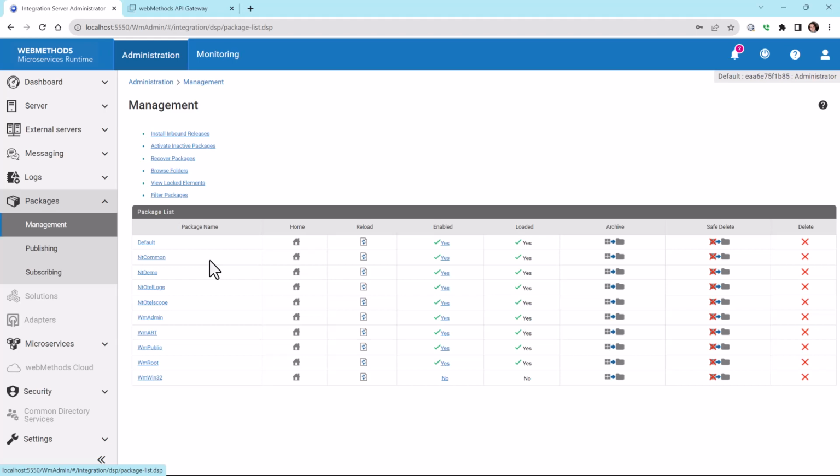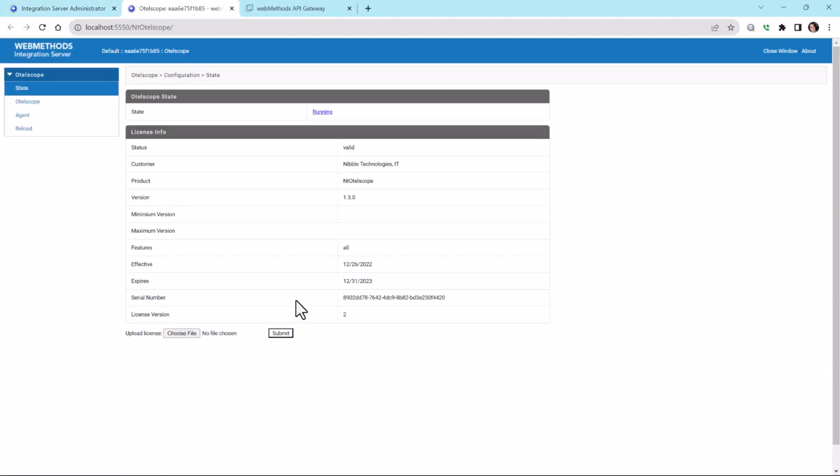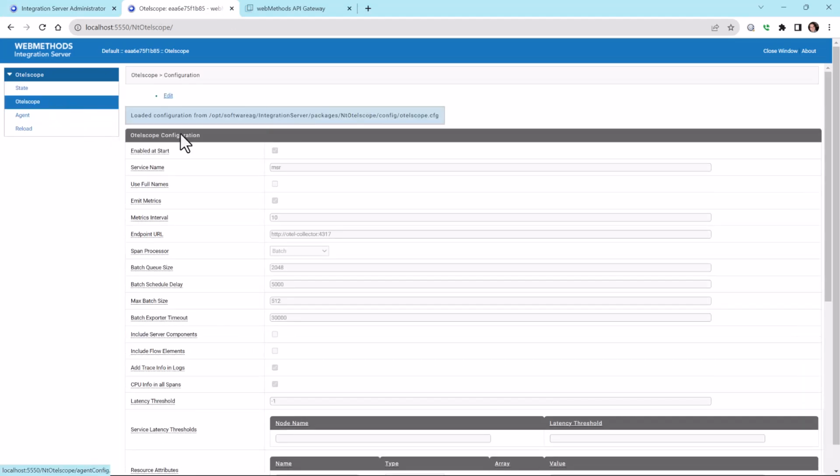Now, as you may recall, we have a configuration file in the background called otelscope.cfg that had several parameters that we could configure. You can also configure those directly here via the Otelscope configuration page. So if you switch over here to the Otelscope configuration screen, you will see all of those things that you can configure for Otelscope. And not only that, all of these items are fully documented here on the screen itself.